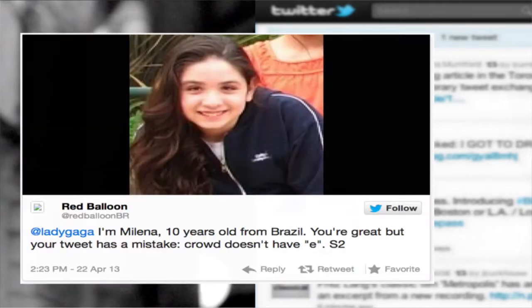And this girl replied, I'm Milena, 10 years old from Brazil. You're great, but your tweet has a mistake. Crowd doesn't have an E. So it's not only for grammar, but spelling as well.